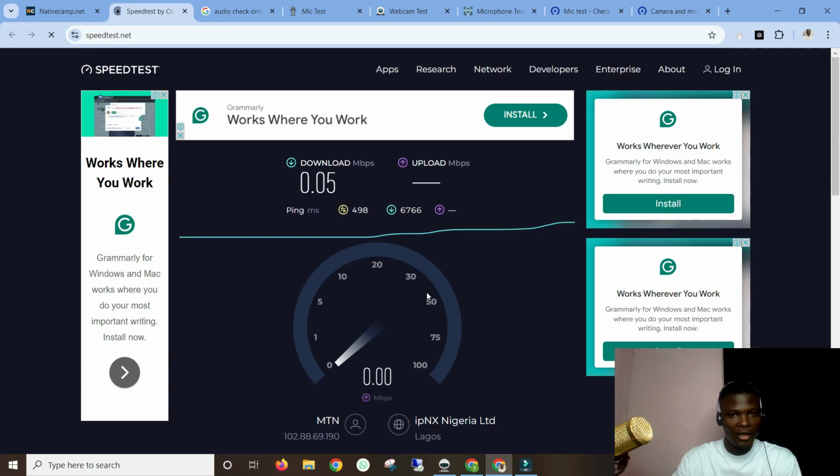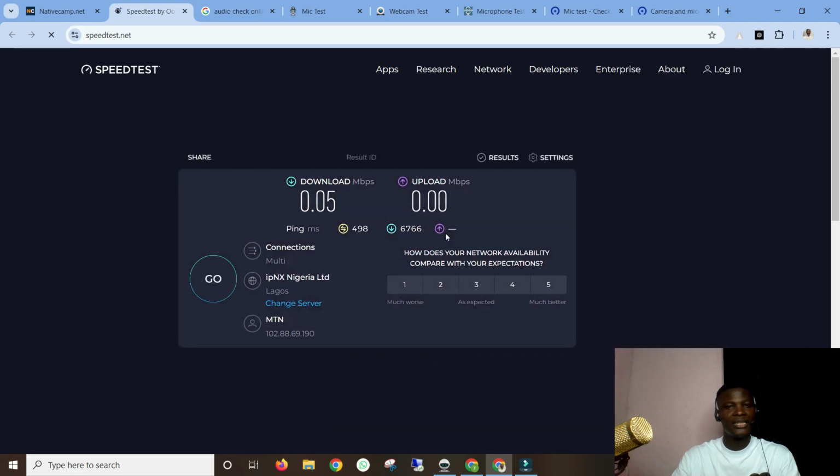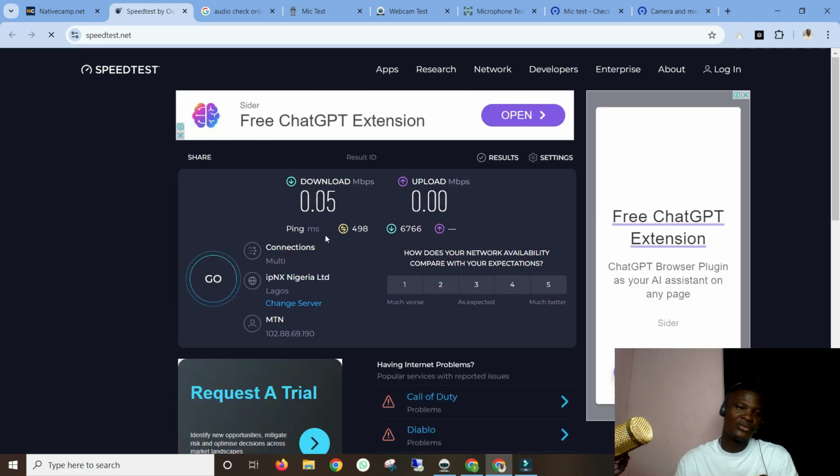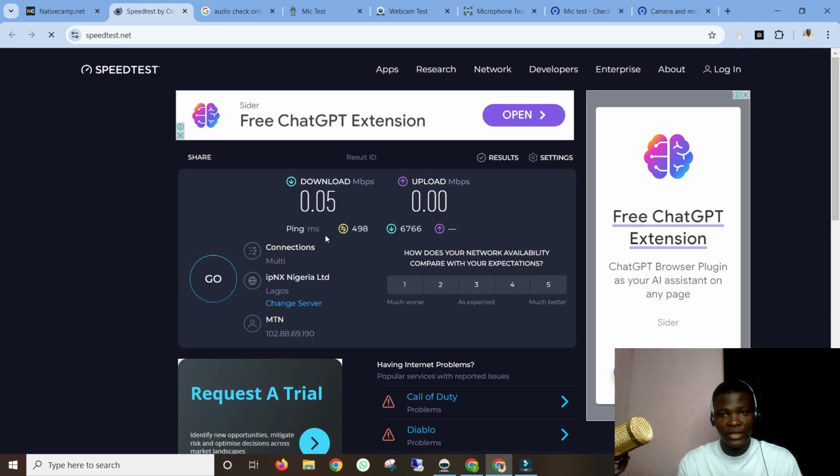Oh, now this is very bad. As you can see, guys, see the download. Download Mbps says 0.05. Now this kind of network is not suitable for anything. So me going online now trying to teach on nativecamp is pretty useless. Okay, very useless. With this current network, I'm not going to be able to take any class successfully.